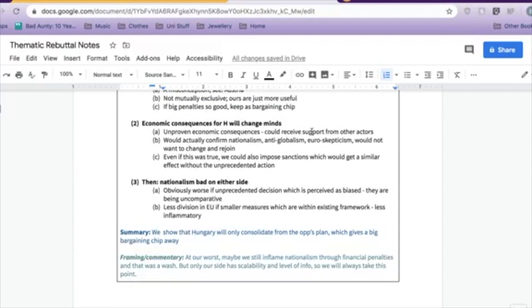Then the second claim was economic consequences for Hungary will change minds because once you're kicked out of the EU, you become very poor, you realize this was all a bad idea, and you'll change towards liberalism to get back in. So our responses are, first of all, this is untrue. It is unproven in this debate that you will necessarily have bad economic consequences. We think you can receive support from other actors who might be anti-EU or who might be led by strongman leaders. For instance, like Russia or America might do it, and therefore we don't know you'll become poor.